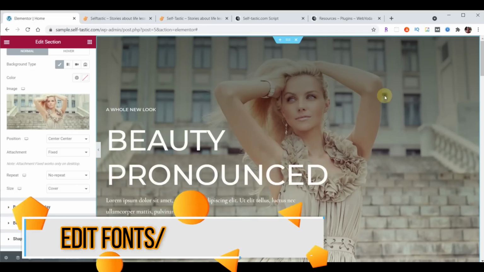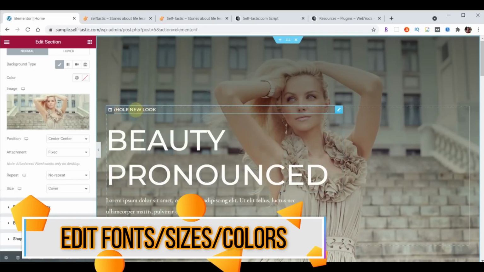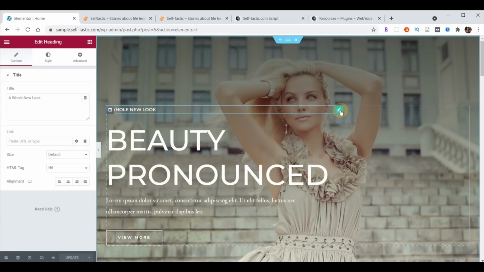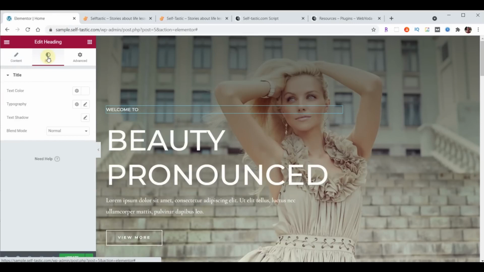So now let's make some changes to our website. This text right here, we're going to go ahead and use some of this stuff. I'll click on that widget like that. And on the left-hand side, it's already defaulted to content. And in this box, I want to put welcome to. And then we're going to set some style for that.